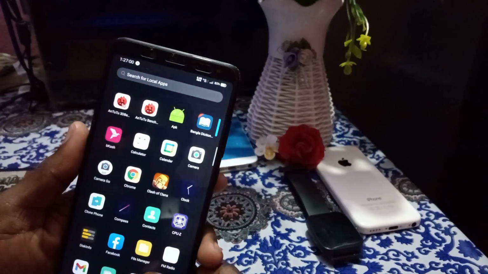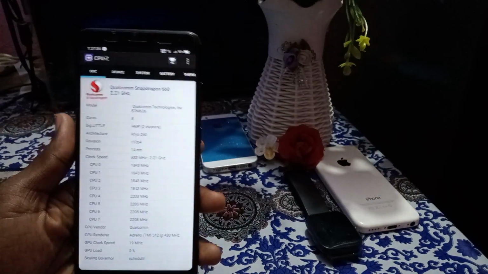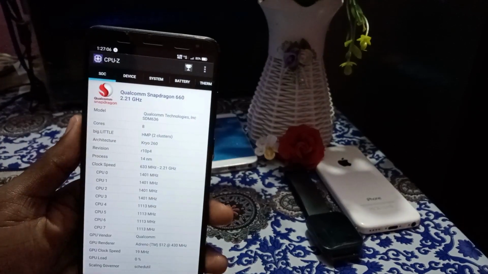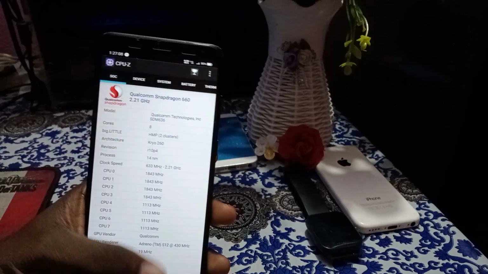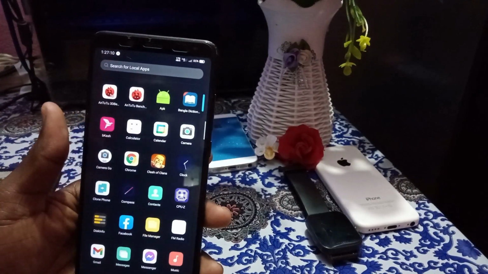So let's see another thing, that is CPU-Z. I will check the ROM. You see that 2.21 gigahertz, that means our ROM is overclocked, so don't worry, just enjoy the speed in this ROM.